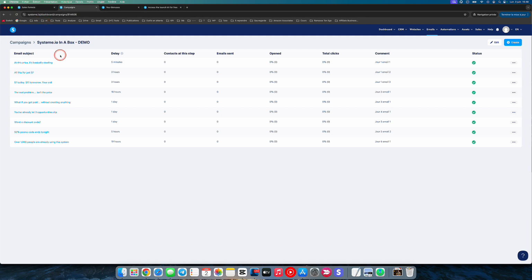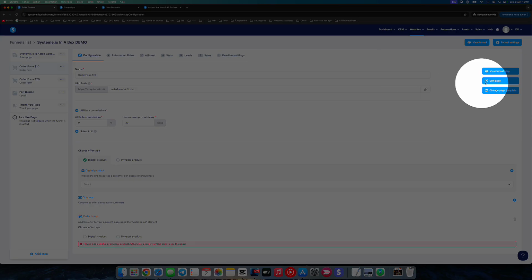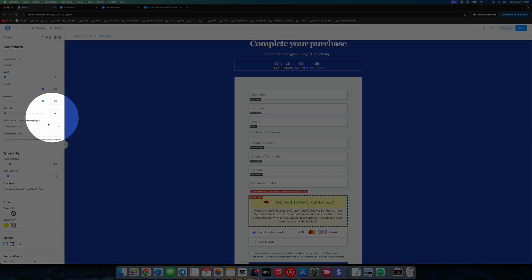But if you forget, it's not a big deal, because let's say the countdown for this one is up already. Automatically, Systeme.io will send people to the next page, the next page that you put inside of the redirection URL. Let me show you the next page that you put here.